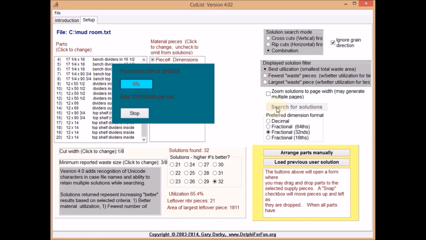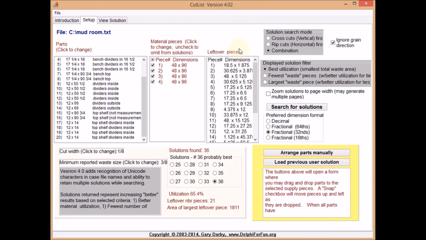It will go through and search for a whole bunch of solutions here. You can see it's still processing, about 18% finished. Down here it's found 36 solutions. So the software has finished. It found 36 of the best solutions. Now you'll see I've got my parts list, my materials list, and my leftover pieces and the dimensions of those. And now we have a view solution.